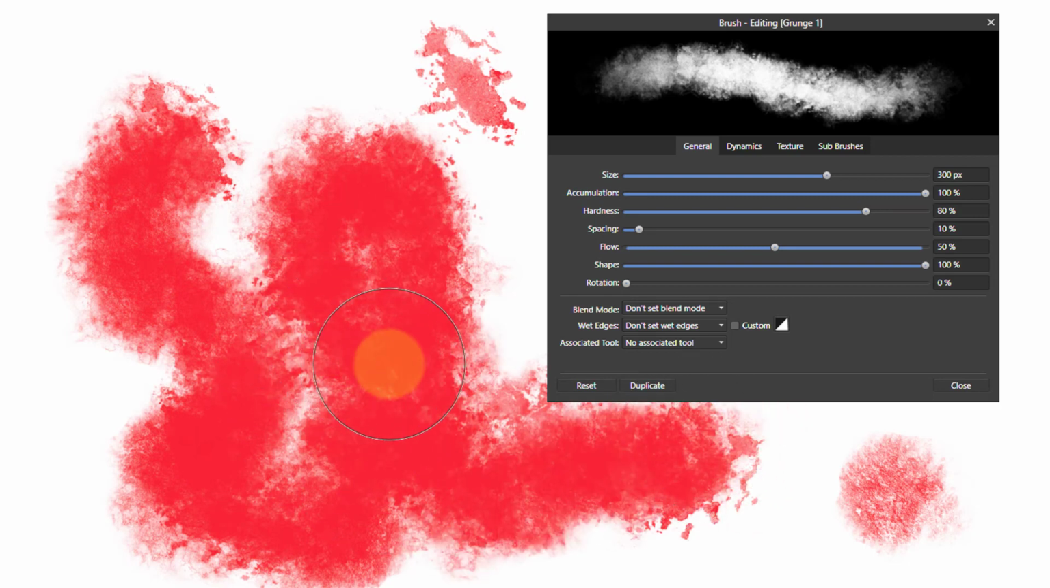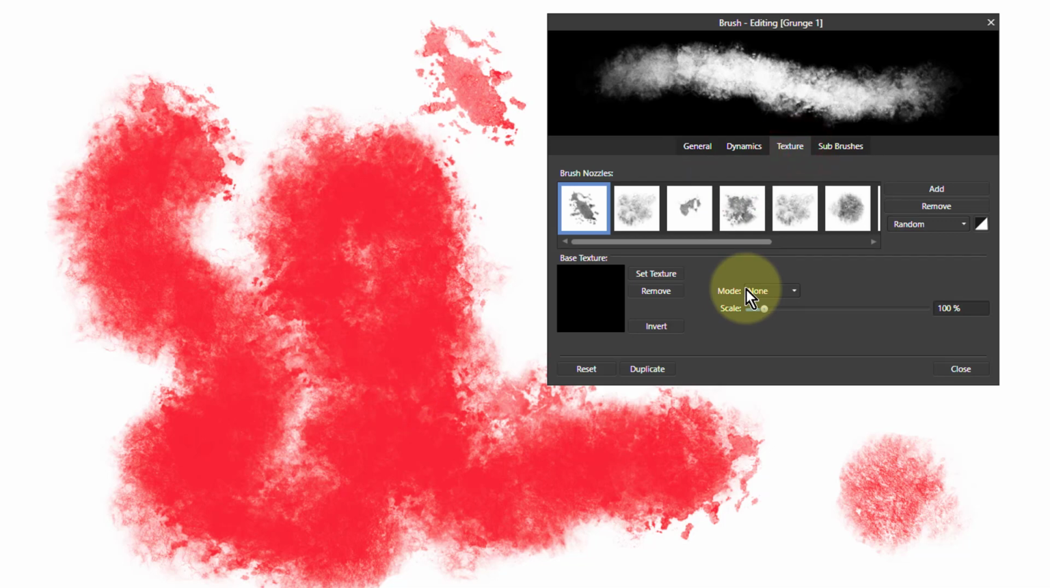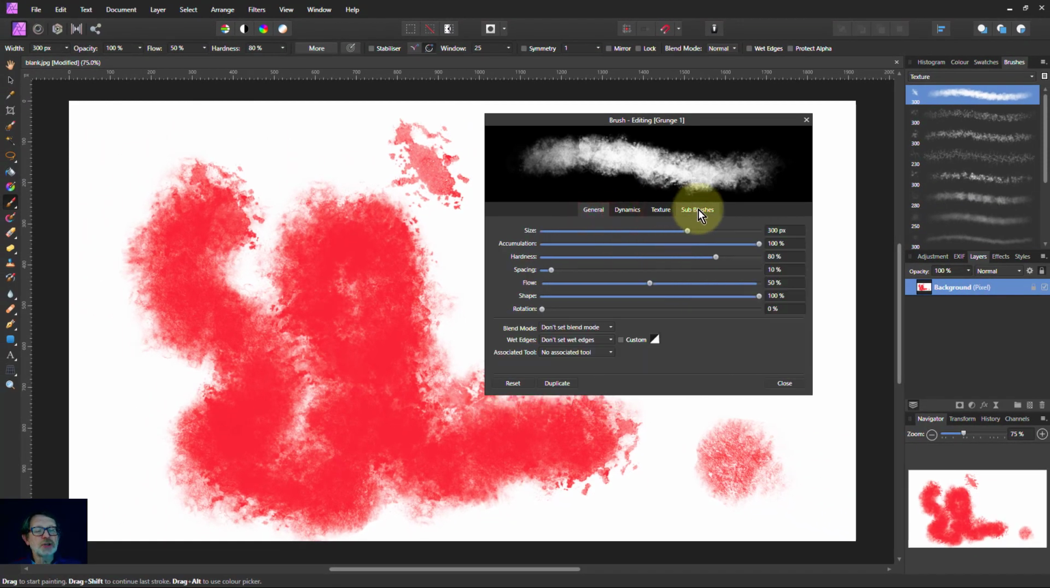So there we go. There's a bunch of the things that you can do, in particular with the dynamics. You can play more with the texture. I'm not going to go further into it for now. Sub-brushes I'm not going to cover either, but there's an awful lot, as you can see, you can do to change the brush, and it's not that difficult. Anyway, thank you very much for watching.